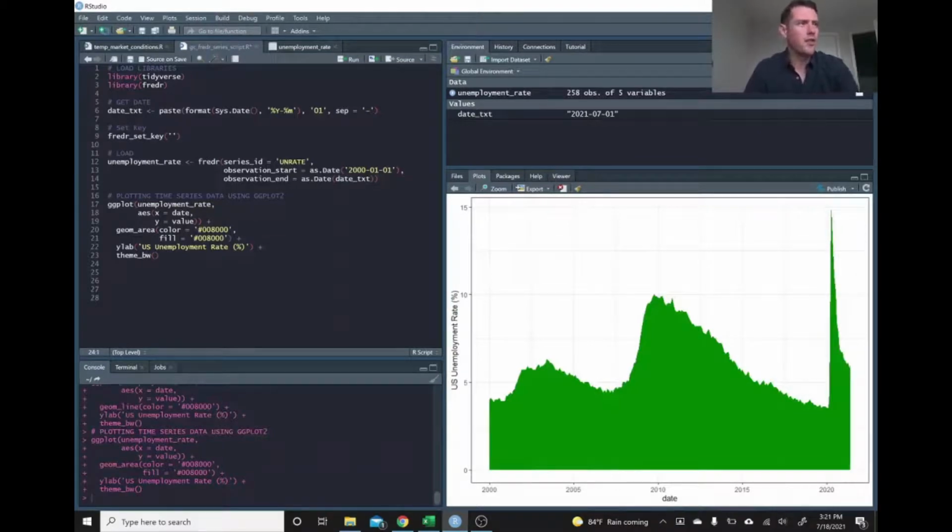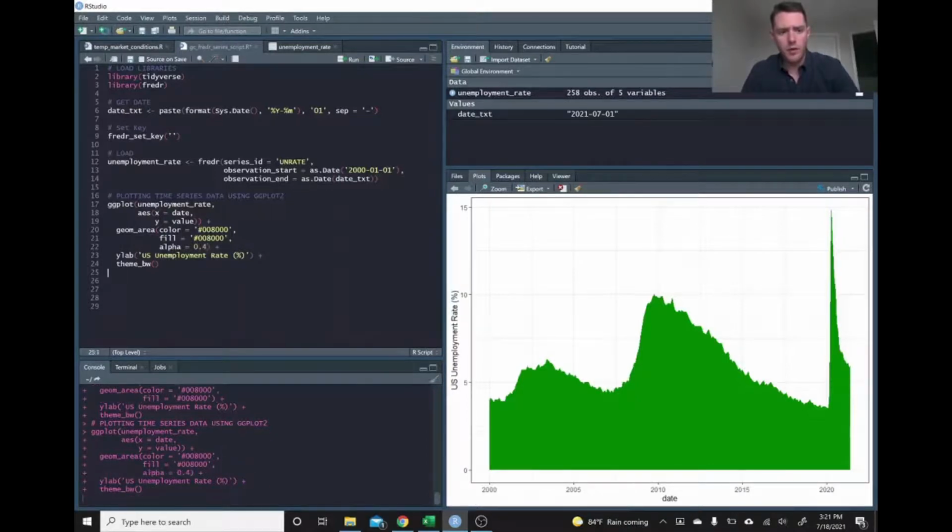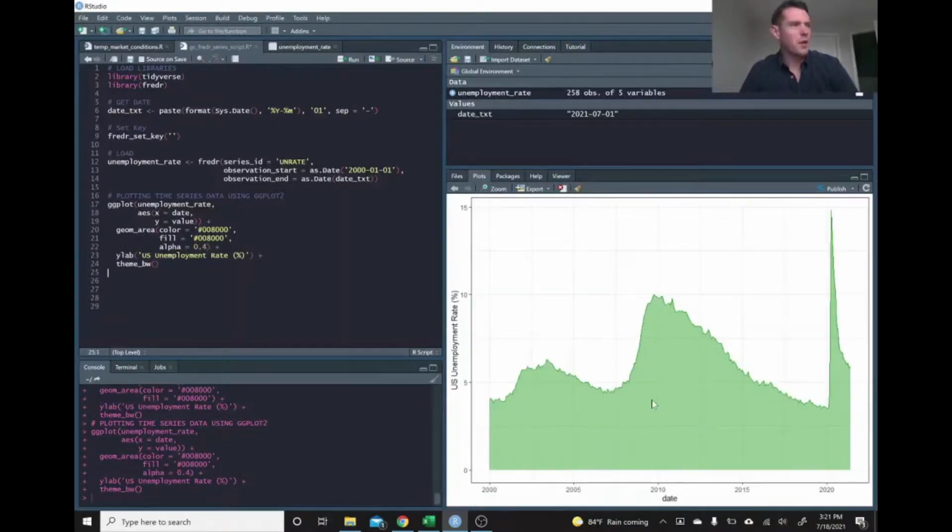So you see this a lot on, for example, Yahoo Finance. I like the fill plot, but I don't like it being this dark. So one of the things that you can do in ggplot is call an alpha value, and alpha is going to add transparency to it. So we'll call 0.4, and it makes it a little bit cleaner looking, I think.